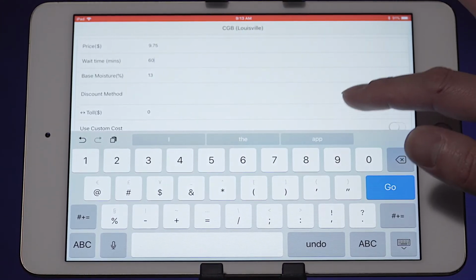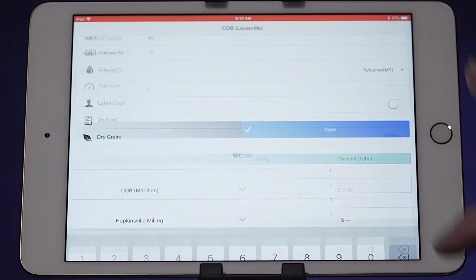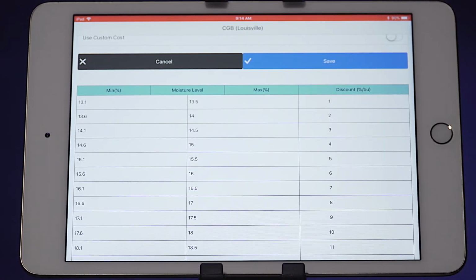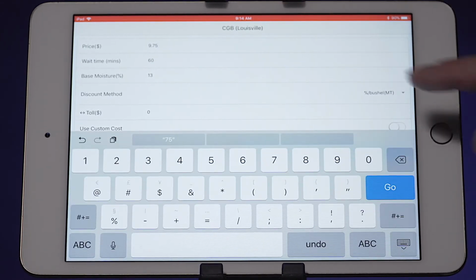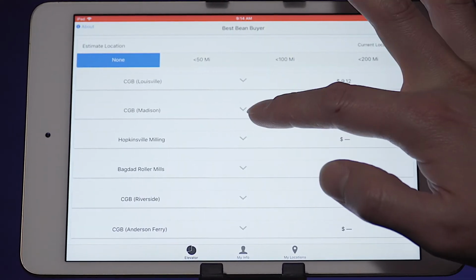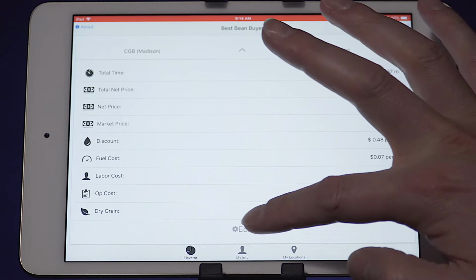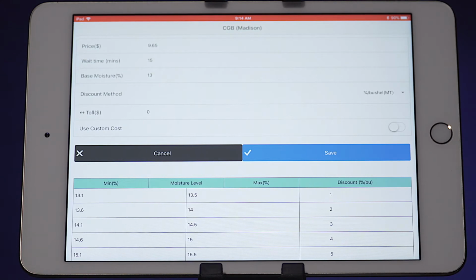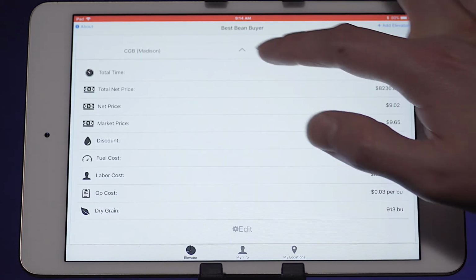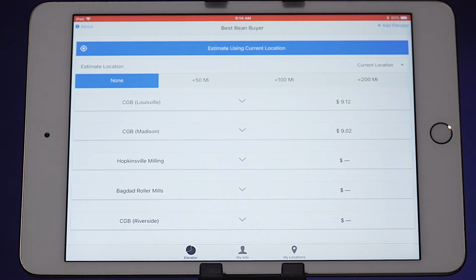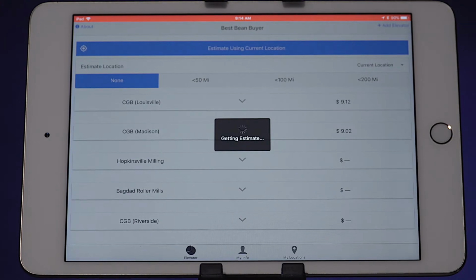Again, as you can see, the moisture discounts are preloaded for you. And even under this, if you hit edit again, you can see the moisture discount schedules below the CGB Louisville elevator. You would hit save, close out, and go here to CGB Madison, hit edit, enter that price and that wait time. Again, their discount schedule is loaded. You would hit save, and then you would go up here and, once the information is loaded, hit estimate using current location.